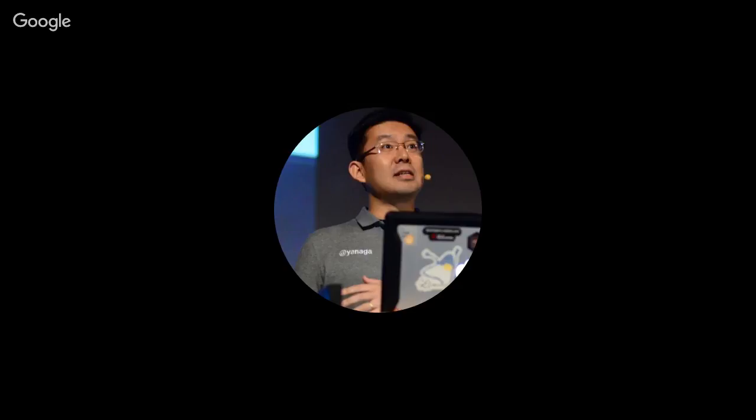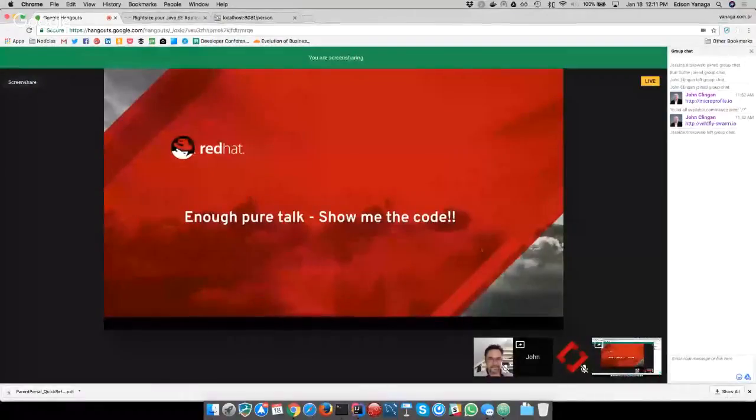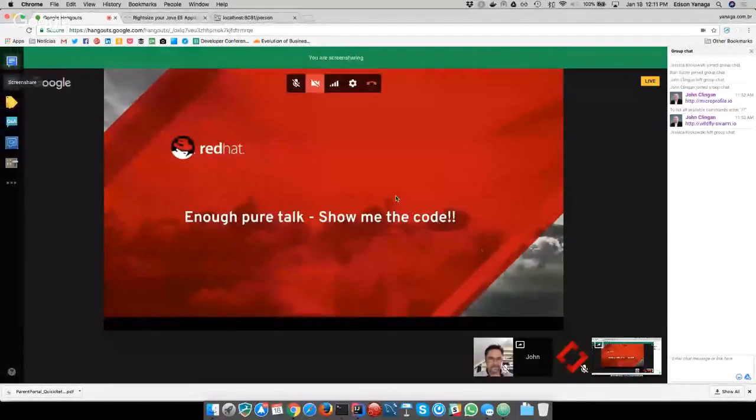All right, let's see some code, because we're developers. We want to know how we can use all of these awesome features. So I'm screen sharing. Can you see it?